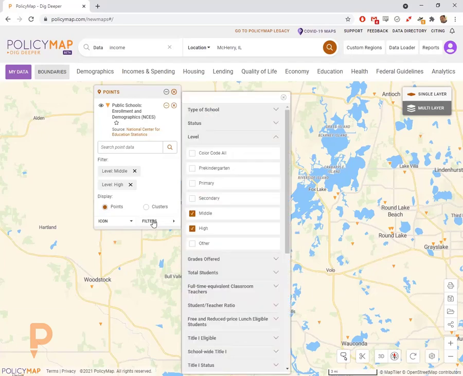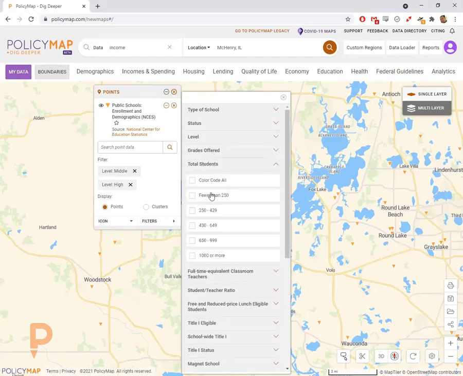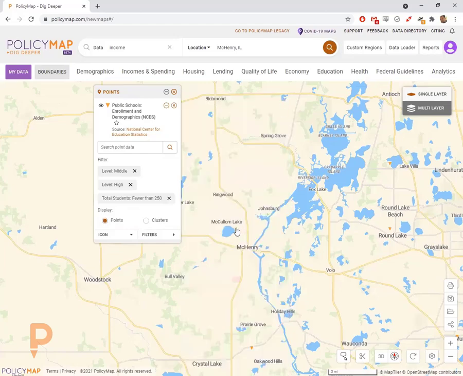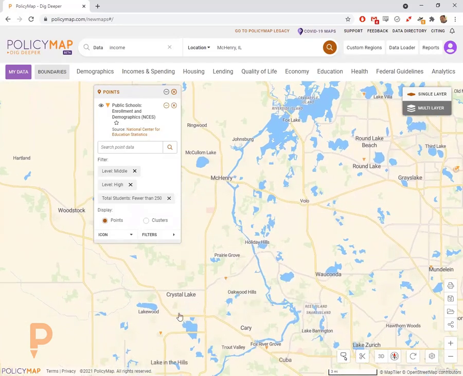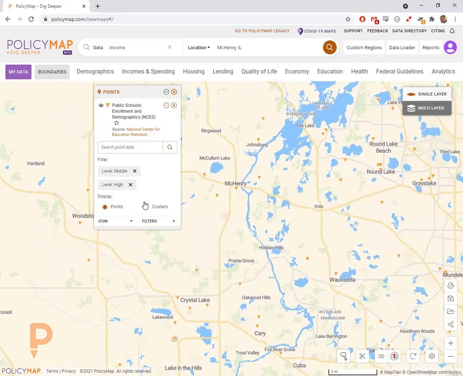You can also combine filters from other categories. So in this case, I can say of the schools that are middle school and high school, I want to find ones that have fewer than 250 students. And so now only schools that match both criteria of middle school or high school and have fewer than 250 students will appear on the map. So the filters are neat for points.